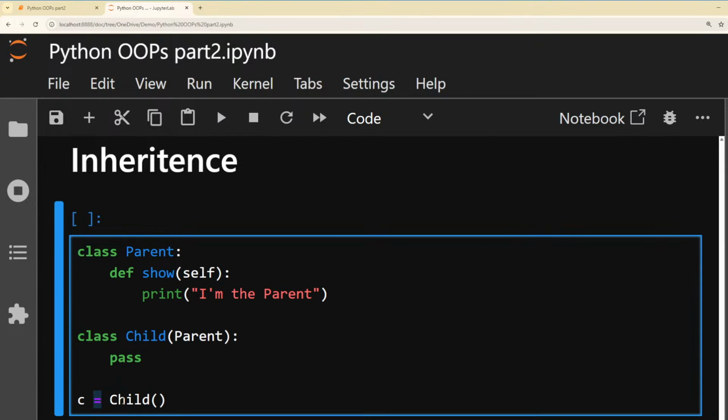Then you use the assignment operator, and then you write the name of the class whose object you want to create. I want to create the object of the child class, so I have written child here, followed by the round braces. This is how you create an object. Now let's come back to the topic.